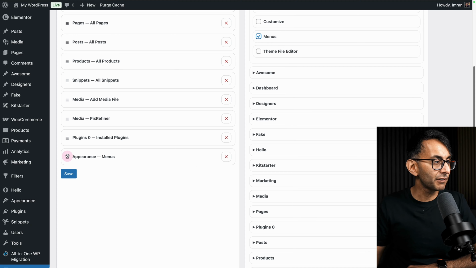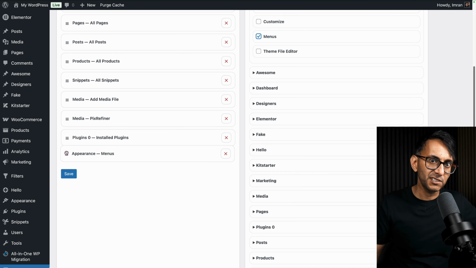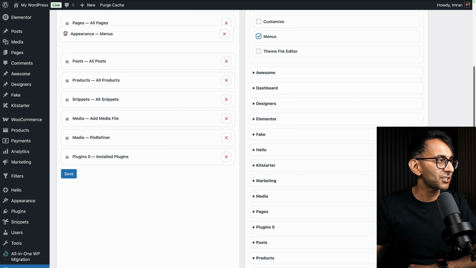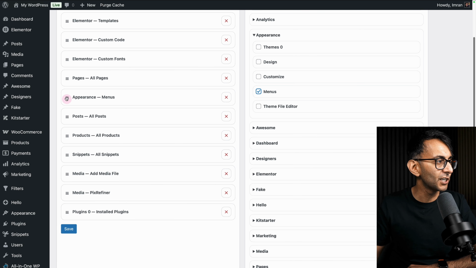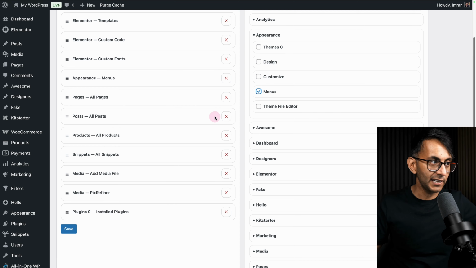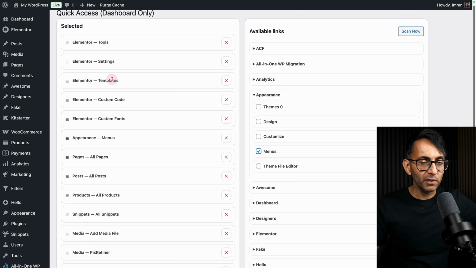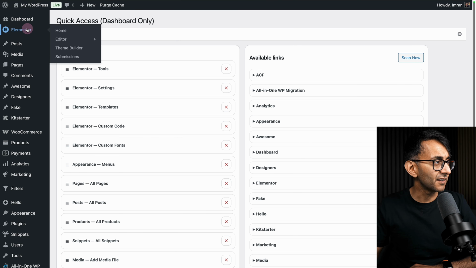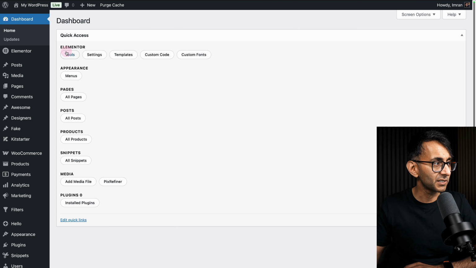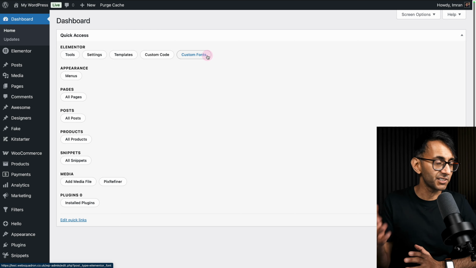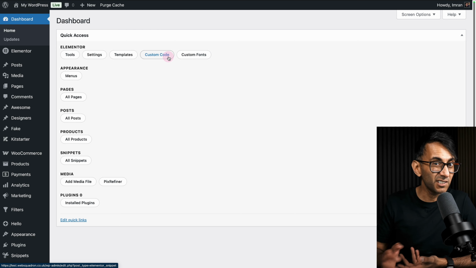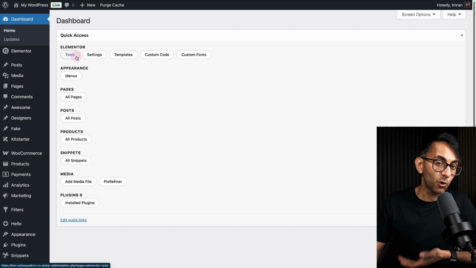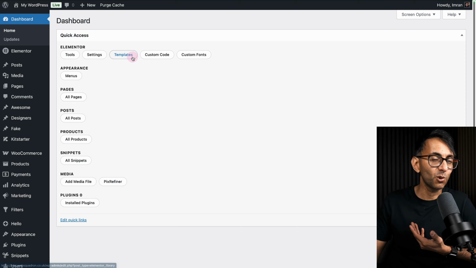And if I now want to rearrange where it sits when I get into my WordPress admin dashboard quick access, I'm going to pick it up and pop it here below all of the Elementor ones. Because all of the Elementor ones are together, it basically groups them up. So if I now hit save and I go back over to my dashboard, you're going to see all my Elementor ones that I've decided. Custom code, if you like using it. If you want to quickly get over to your tools or your templates.